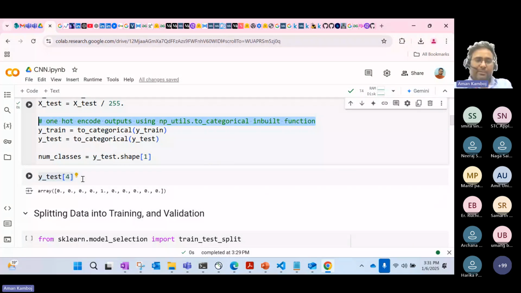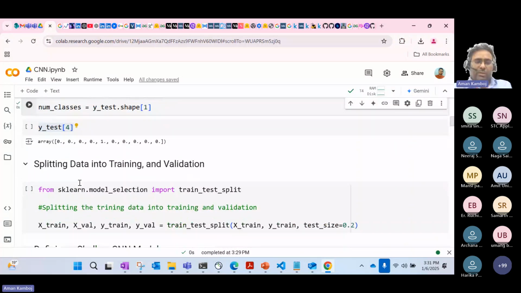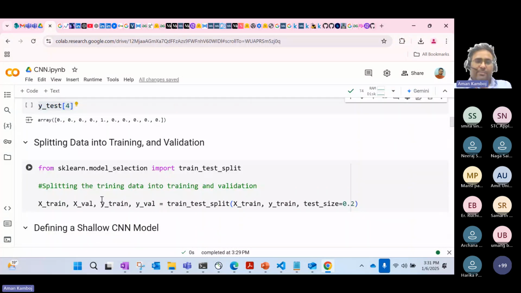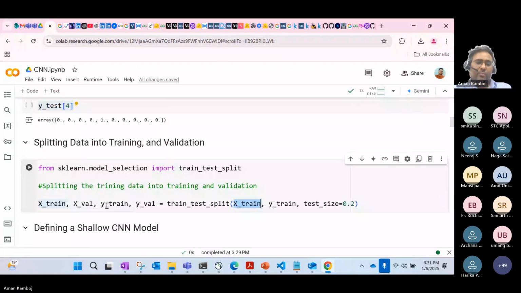Okay, is it clear? Yes, sir. Okay, then the next step, as I mentioned, is that we need to further divide our training data into training and validation sets. Now you do understand?